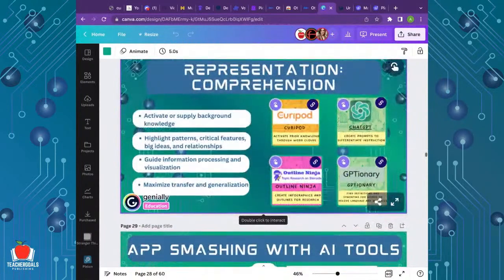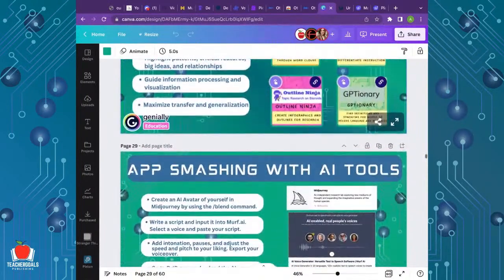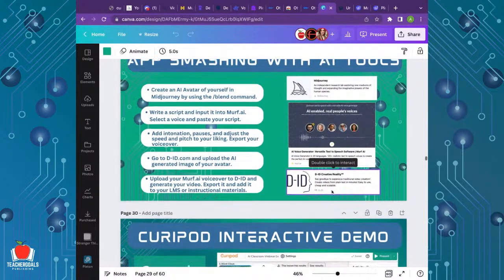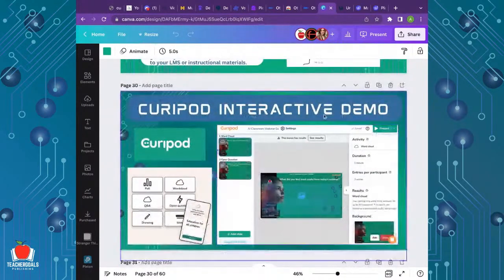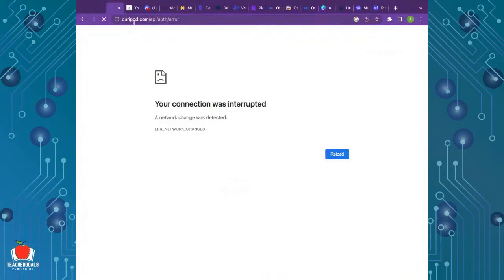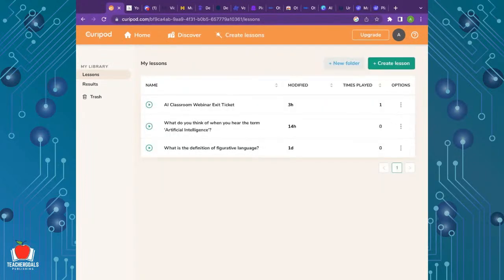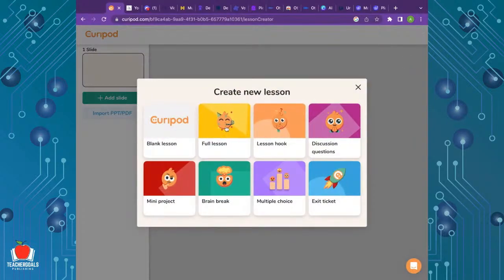So the last thing I want to leave you guys with. So we just app smashed with Midjourney, D-ID, and Murph. We're going to do a CuraPod interactive lesson. So CuraPod is made for teachers by a company based out of Norway, and you can generate lessons. So if I wanted to create a full lesson, you can create a blank lesson, full lesson, lesson hook, discussion questions, mini project, brain break, multiple choice, or exit ticket.